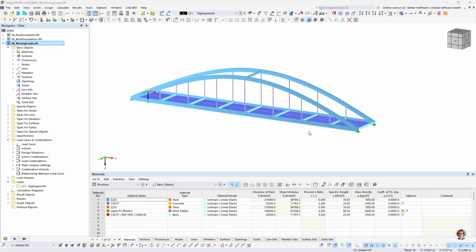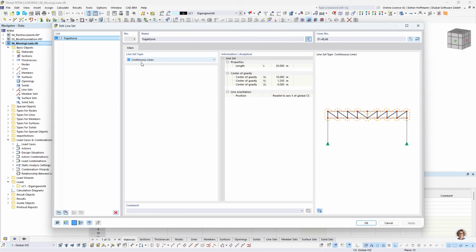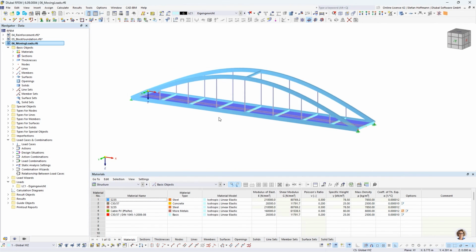In order to have the loadings to be defined, we first of all need to have a line, which then needs to be a line set. So the line set will be used in order to define the load direction. And then it's no extra add-on which you need. It's already included in the main program.